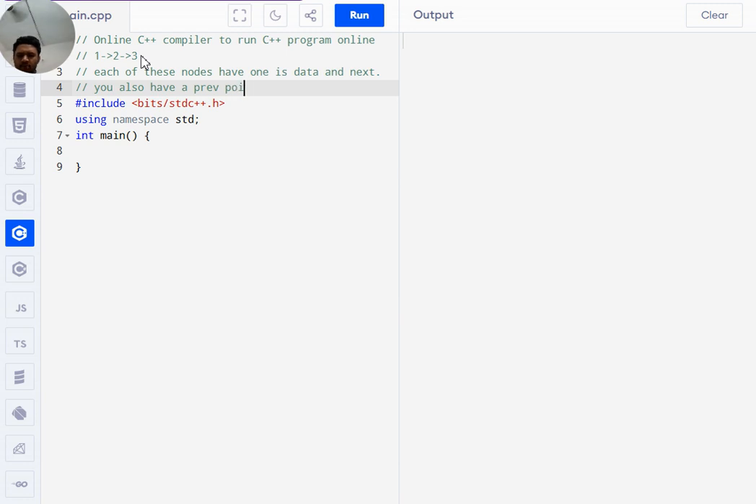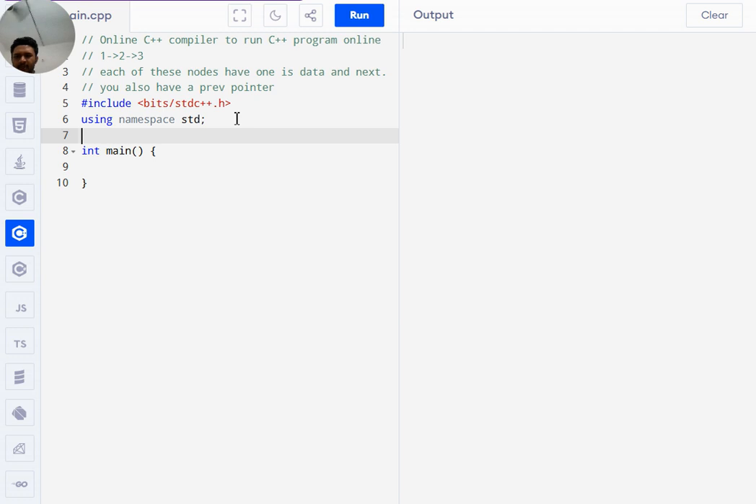Let's say if I'm at 2, my prev will point to 1. If I'm at 3, my prev will point to 2. If I'm at 1, my prev will point to null, right? So I also have a null pointer, right? So let's try creating that.